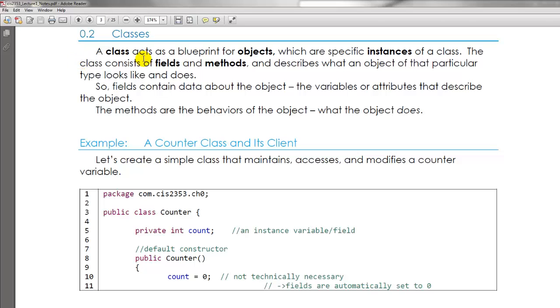The class consists of fields and methods, and it describes what an object of that particular type looks like and does. Now there is some special stuff that you'll need to learn regarding classes that kind of breaks this idea about classes versus objects, which includes the static methods and static fields. But in general, if we're talking about creating an object, we're talking about creating an actual instance or a particular thing out of that class, which is the blueprint.